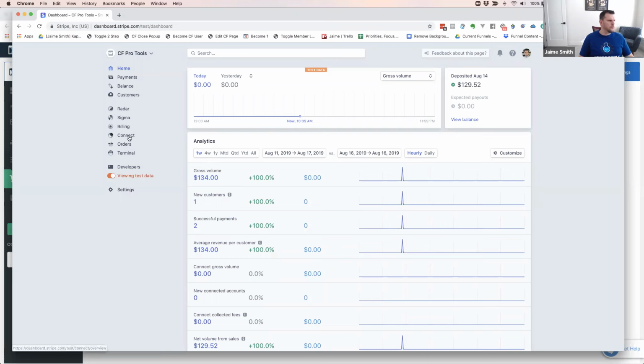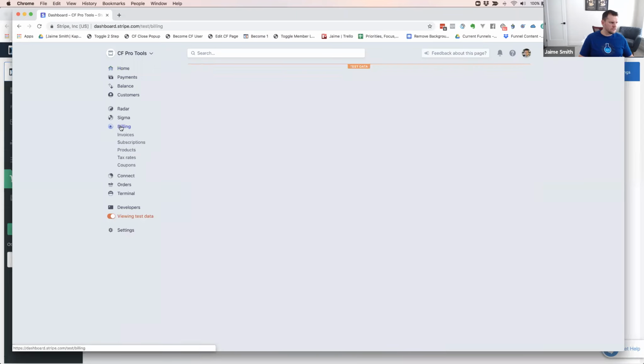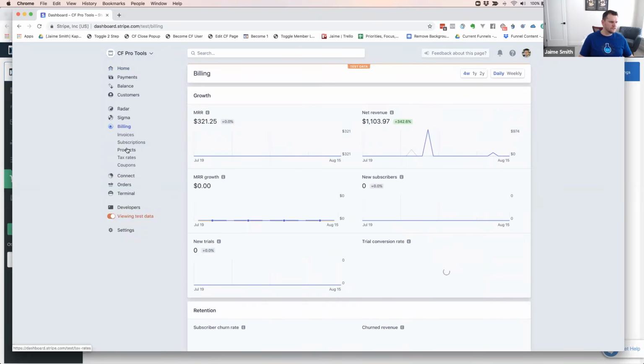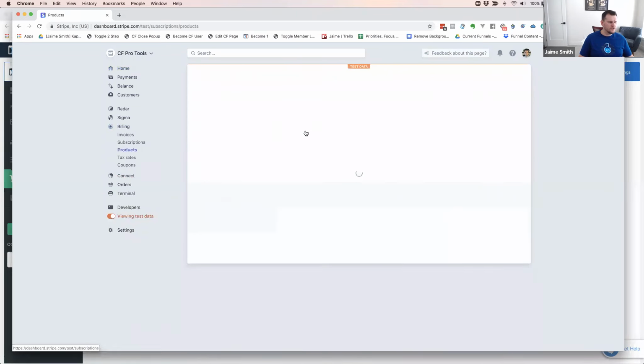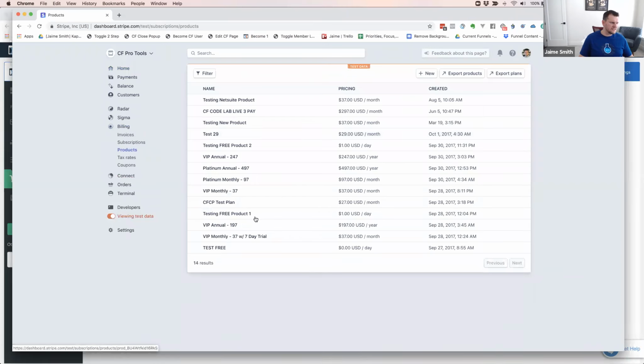What we want to do to create a new product that we can connect to ClickFunnels is actually create a product in Stripe. So we're going to go to the billing tab, and then we're going to go to products. And in products, we'll see we have a bunch of test products, and I also have some CF Pro Tools products in here. I have the CF Code Lab product in here. So what we want to do is create a new product.